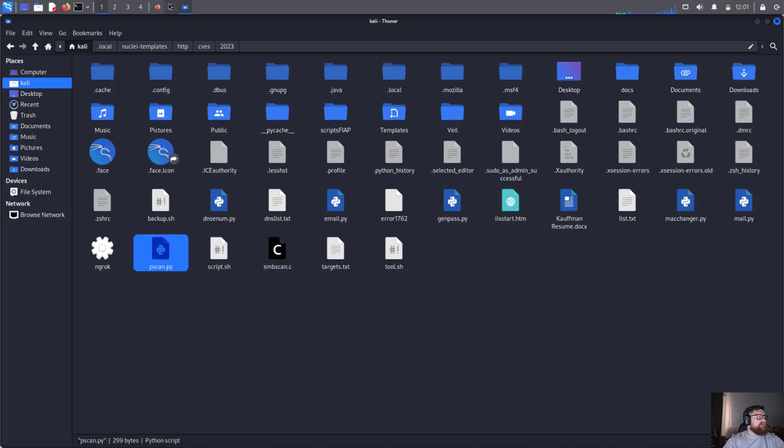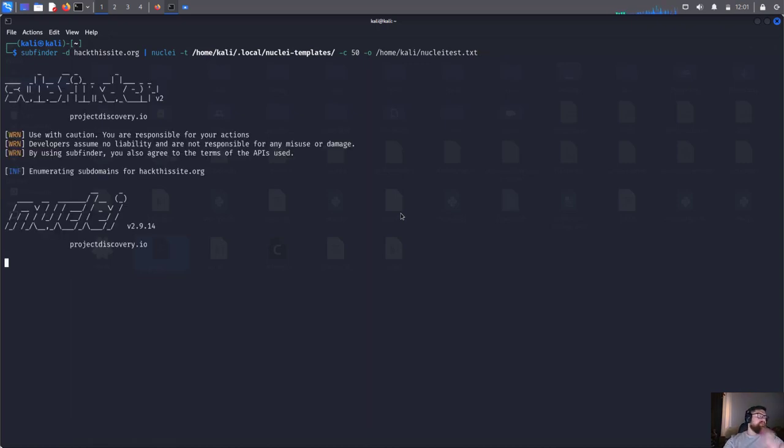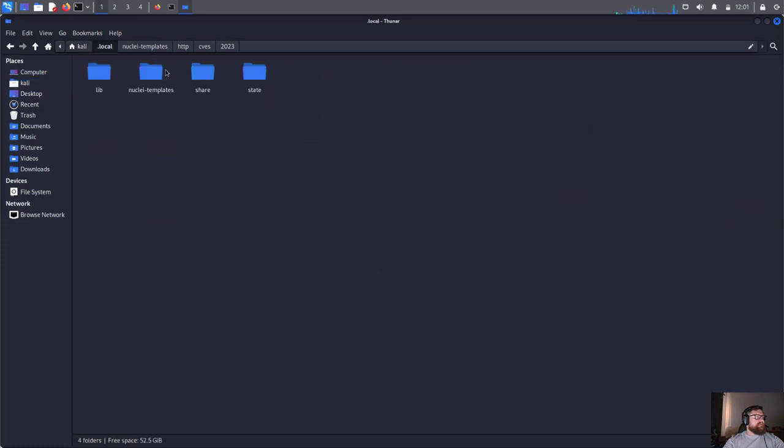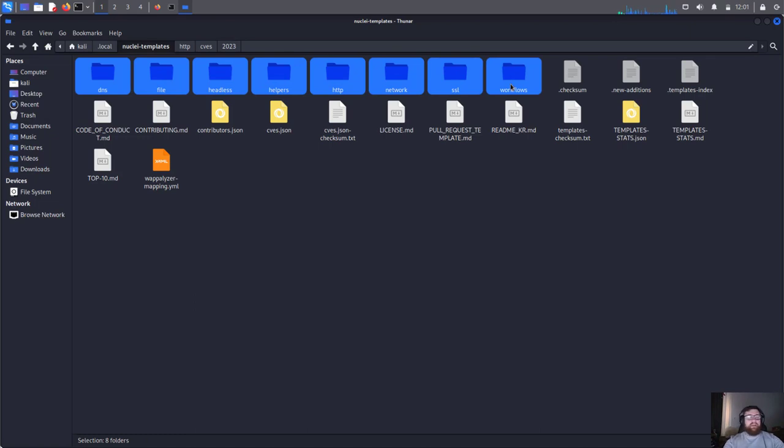Okay, and now slash nuclei test.txt and press enter. So we start Subfinder and Nuclei at the same time, and then let's see the results. Okay, remembering that I used Nuclei templates, it means it's going to use all the templates that are based in here, all of them. Okay, it's going to take a long, very long time to finish.